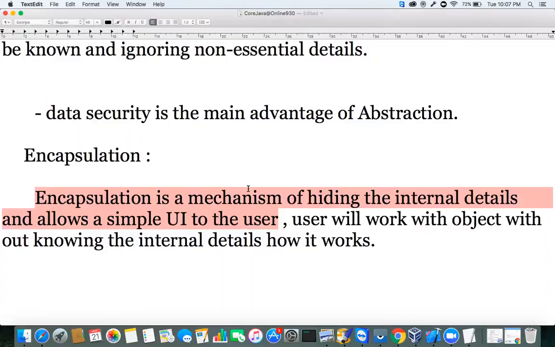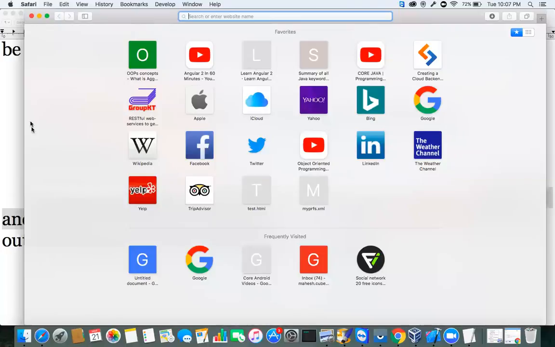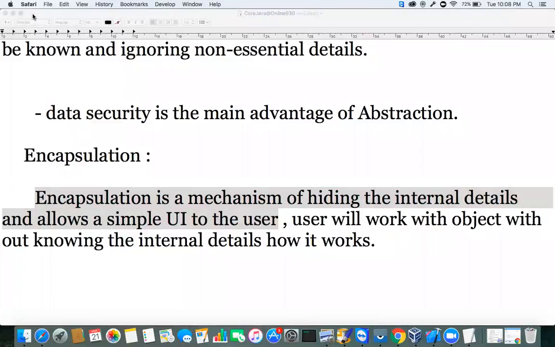The user will work with the object without knowing the internal details, how it works. We don't know anything about what is happening internally. Simply we are clicking this close button. It has just provided me a simple user interface: boss, click on this button to close the browser. I click the button, it closes. That's what the encapsulation concept is. Hiding all the internal details and giving the user a simple user interface. The user is going to use that interface without knowing the internal details of how it is working. That concept is called as what?